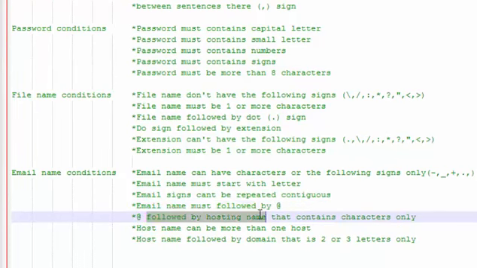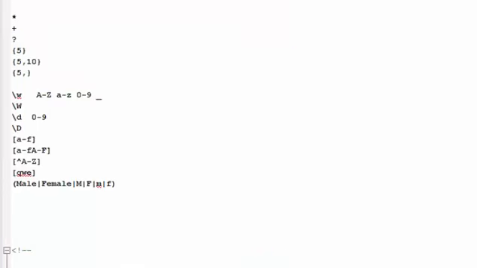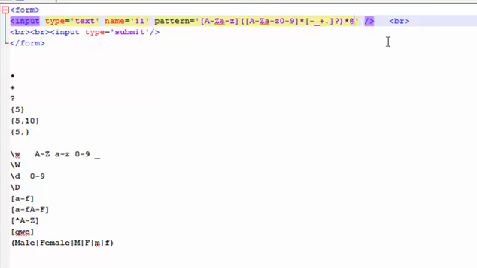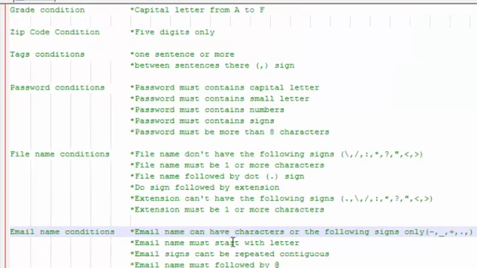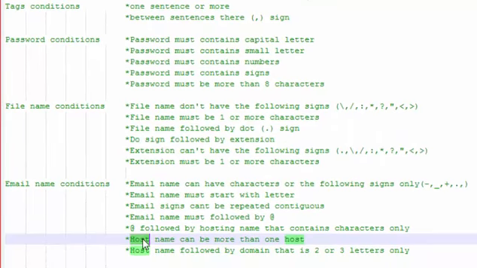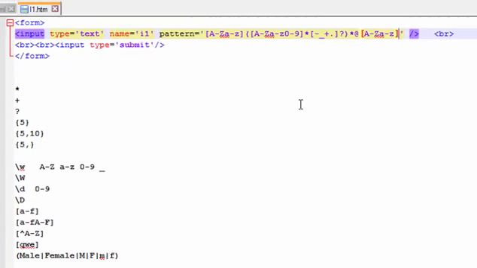At is followed by a host name that contains characters only, like Hotmail, like Mail US, and so on. Now after at, only characters are allowed, A to Z and a to z. He specifies the length: host name can be more than one character. Here we'll add a plus sign. This means one or more.